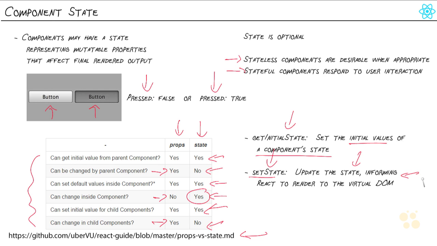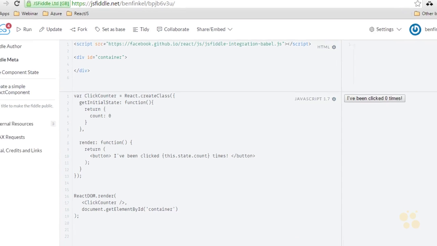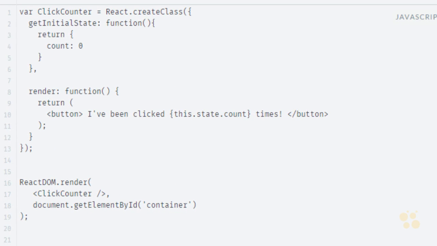That's the whole React lifecycle, right? So calling setState in order to update the value of our state is really important to trigger this change throughout React.js. So here is my first fiddle using the state of my component, and what I'm doing up here is I've just got a button that says I've been clicked this.state.count times.